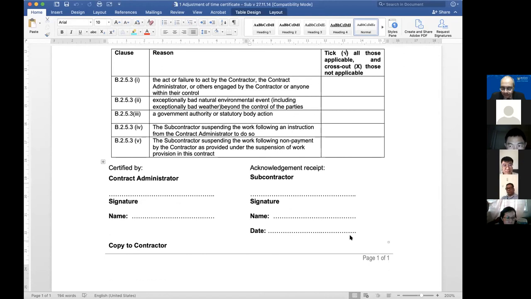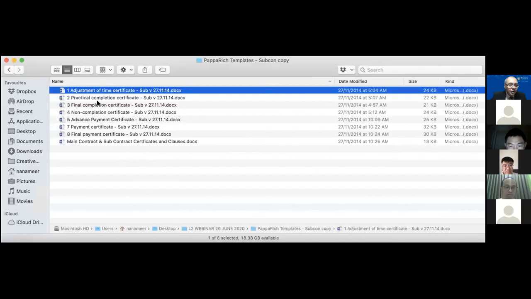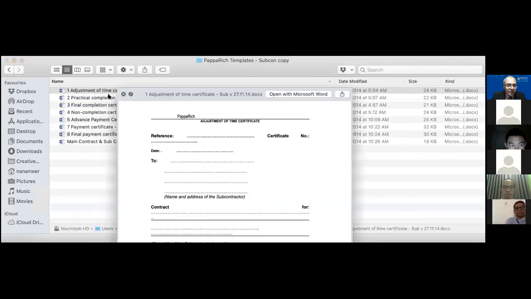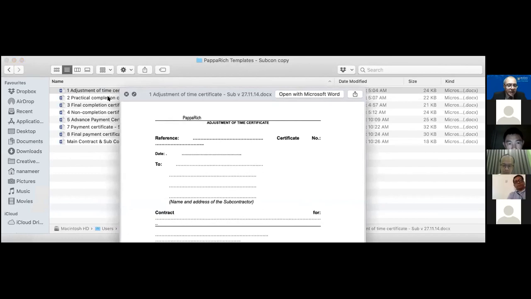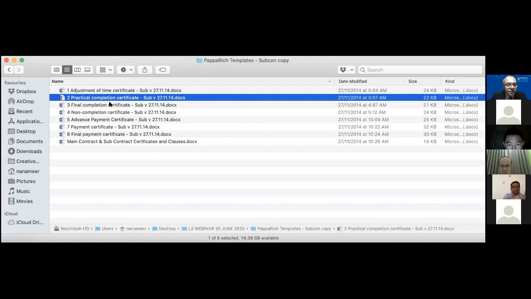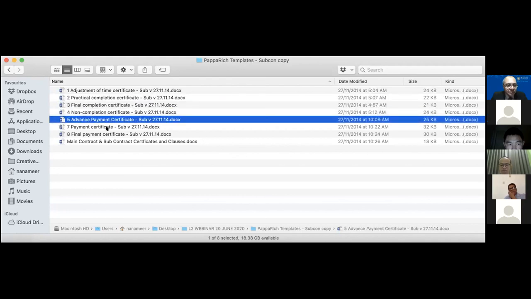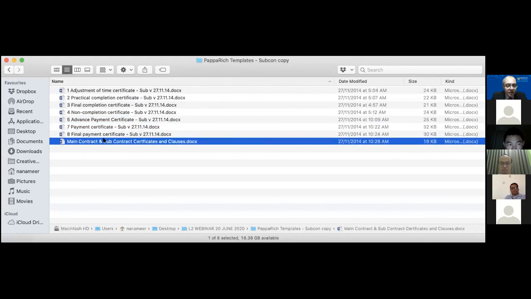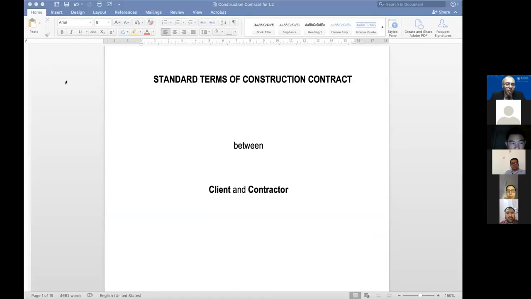Yeah. A range of templates. Okay, I'll just show you quickly. Right, I don't think you can see that, but it doesn't matter. Adjustment of time certificate, practical completion, final completion, non-completion, advance payments, payment certificate, main contract certificates and clauses, and so on. Okay, so there you go. There is an entire suite of contracts, enough for you to do and administer the whole contract.